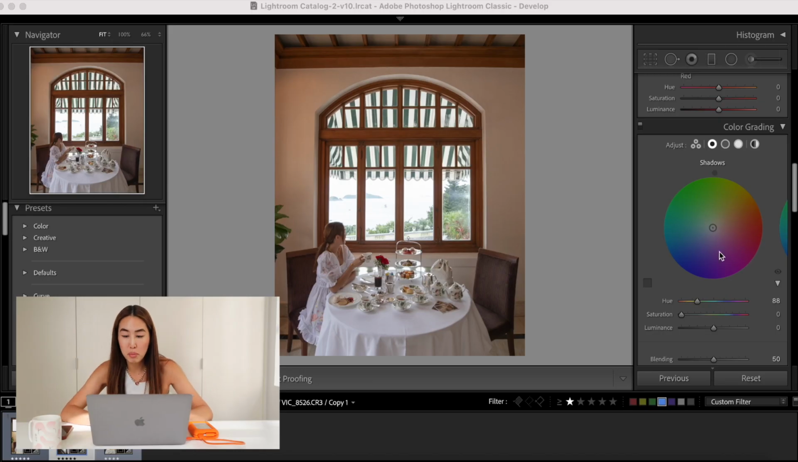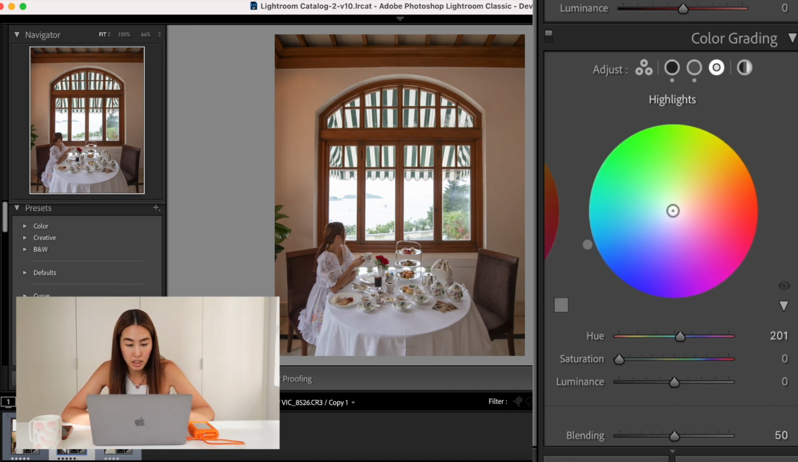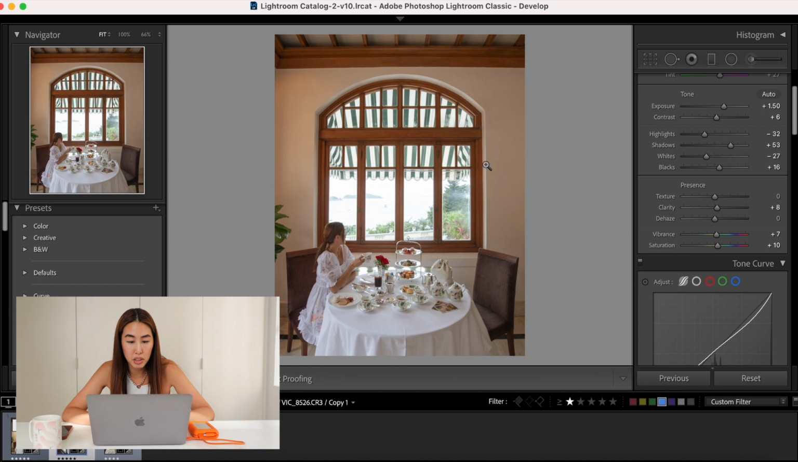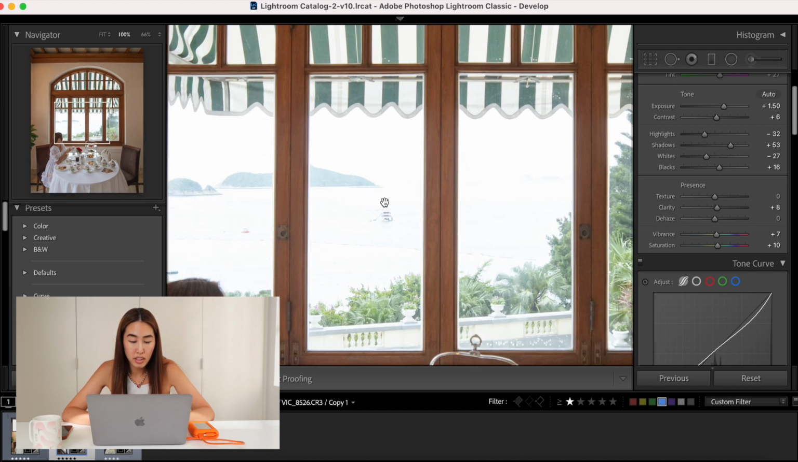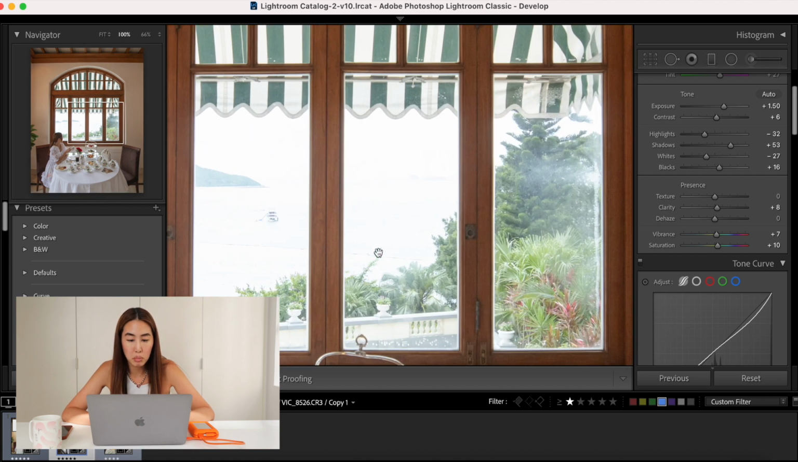Okay, so we're gonna go back into the split toning. I'm going to play around with these colors here. See, here we have a large bay window. In the back is a sea view. You see the awning on the outside, and right now where the horizon is, it's like completely gone.